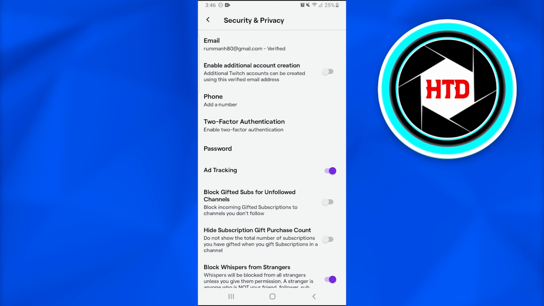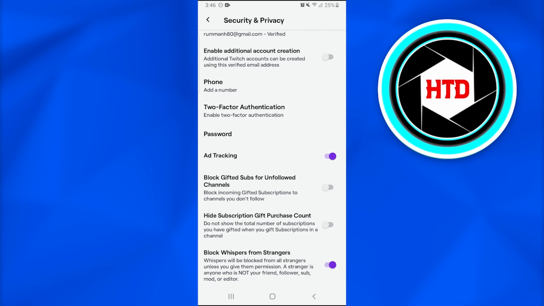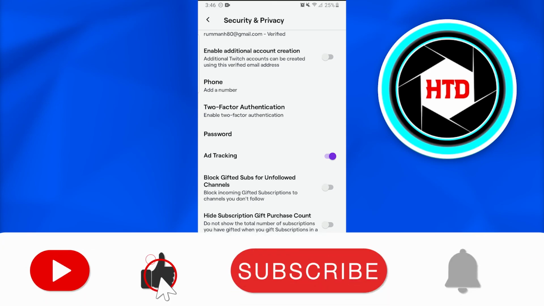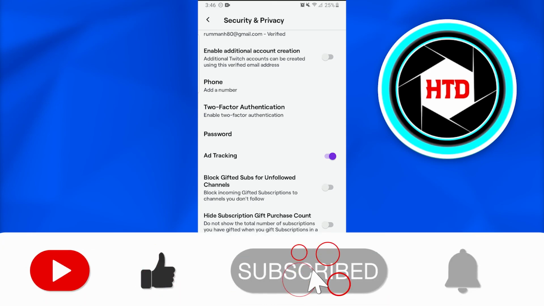We are going to scroll to the end and there is going to be one line, block whispers from strangers. Whispers will be blocked from all strangers unless you give them permission. A stranger is anyone who is not your friend, follower, sub, mod or editor. So we are going to uncheck it. Once we have unchecked it, now anybody can reply to you or text you in your Twitch inbox. This is how you let anybody whisper you, turning on Twitch Whispers on your phone.